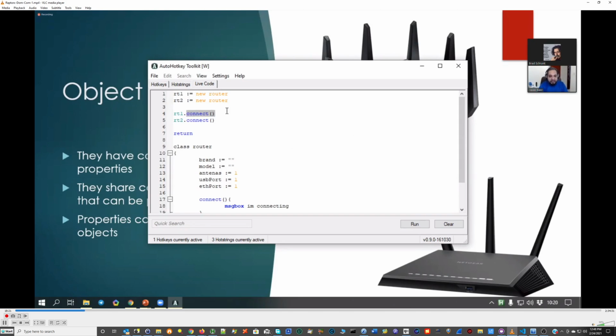One of the things that I can do is set the brand name for router one to be Asus, and the brand name for router two is going to be something different. Now, they both have the same property, but I can set the property of router one to one thing, and router two can have a different property, and it's going to be okay. I'm not referring to something that is common between them. They made a copy of it. And now each of them has their own copy.